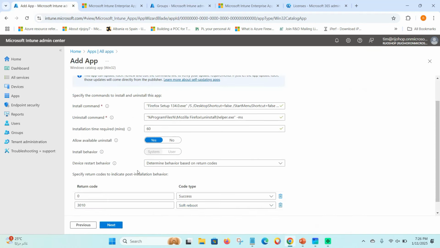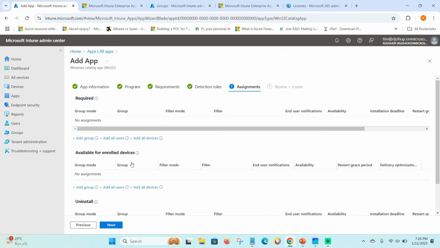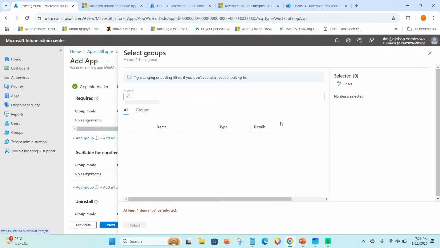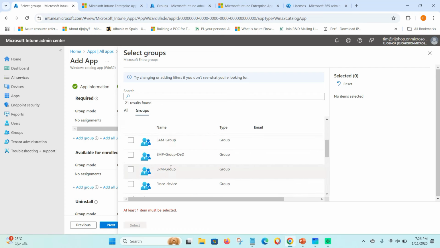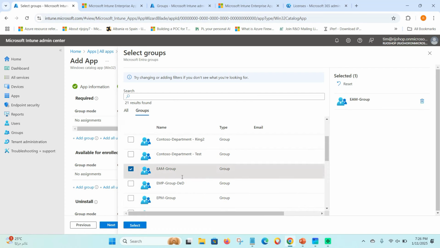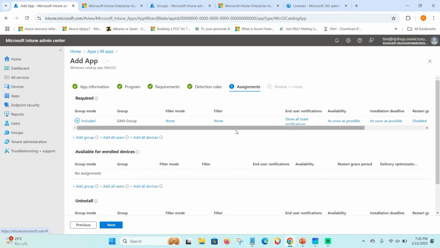So just we will go here. Then we will go for assignment. Then we will add the group. Then we can search for the EAM group. We created the EAM group. So just go for the EAM group, then select.